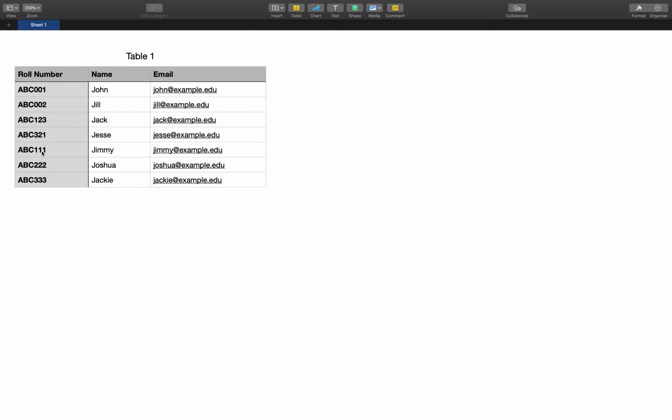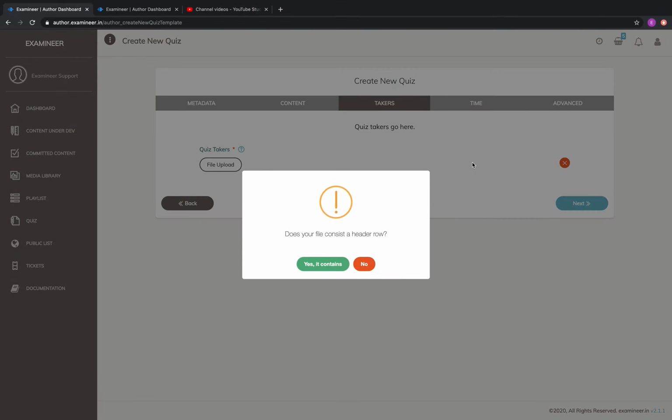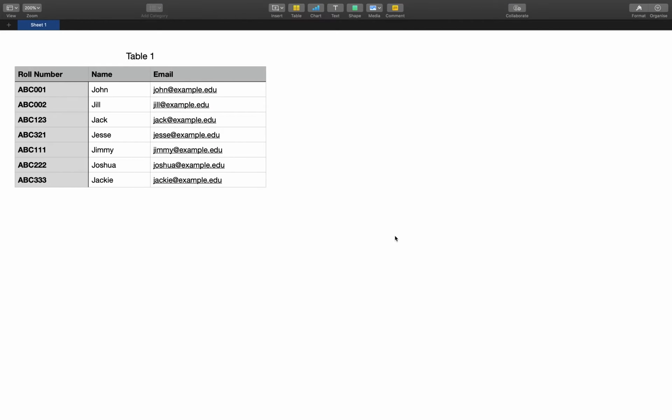So I've got 3 columns in my CSV file. I've got their roll numbers, their names, and their email addresses. So I'll go back over here and open this file. And it'll ask me, does your file consist of a header row? Yes, my file consists of a header row. Here it is: roll number, name, and email. This is the header row.